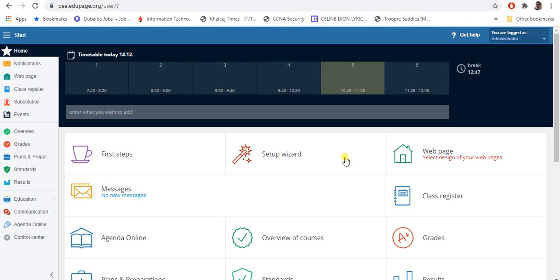Bismillah ar-Rahman ar-Rahim. In today's tutorial, I will show you how to make a substitution for a teacher who is absent in Edupage. First of all, go to the substitution option.